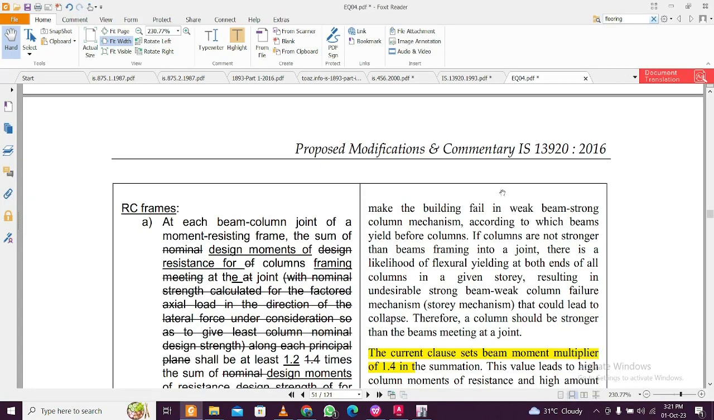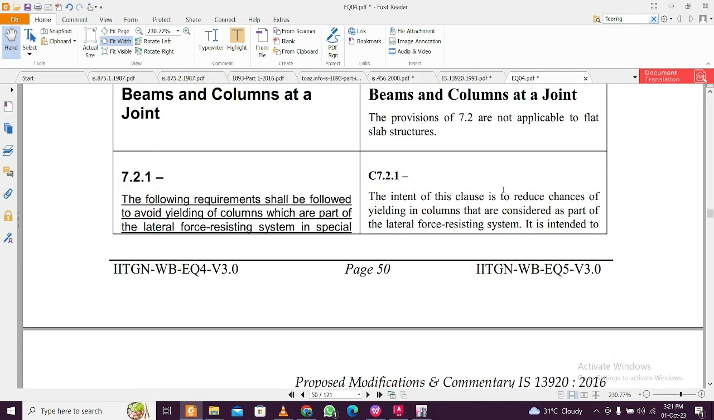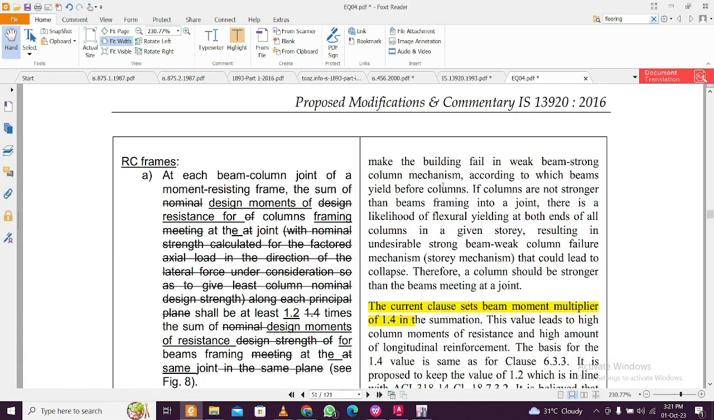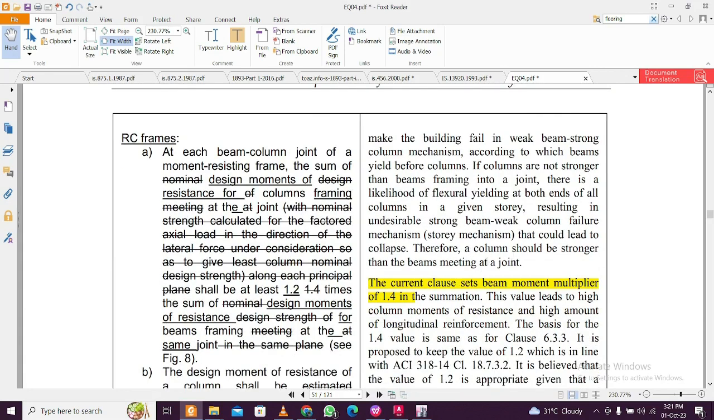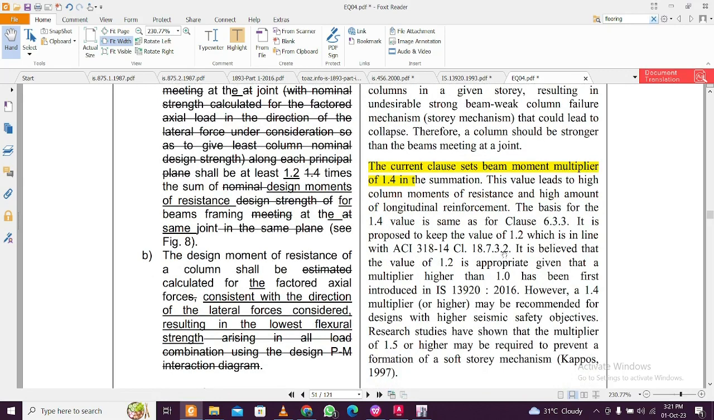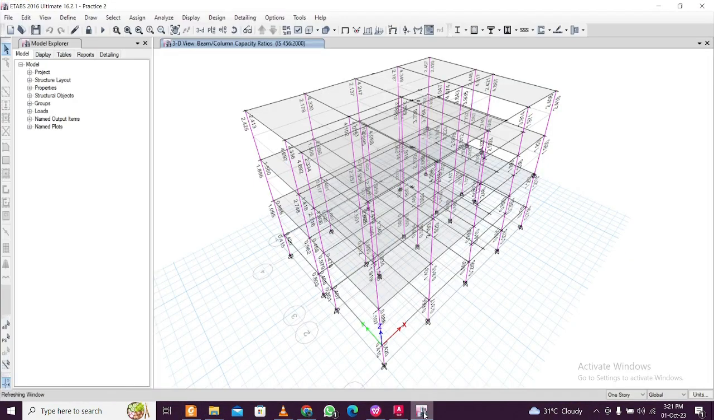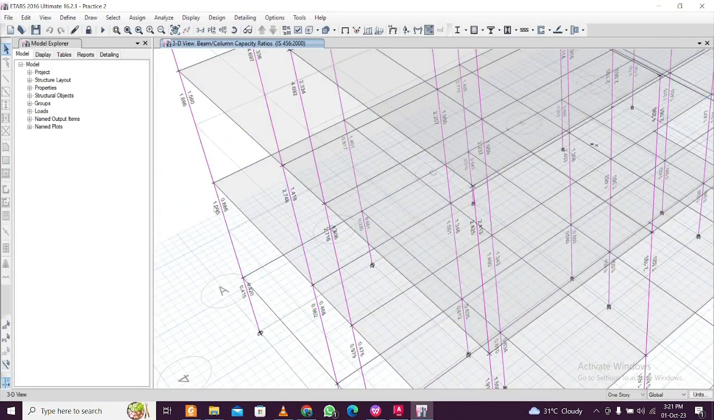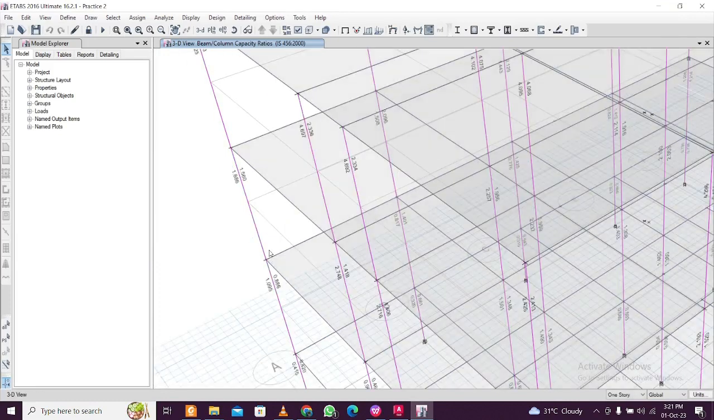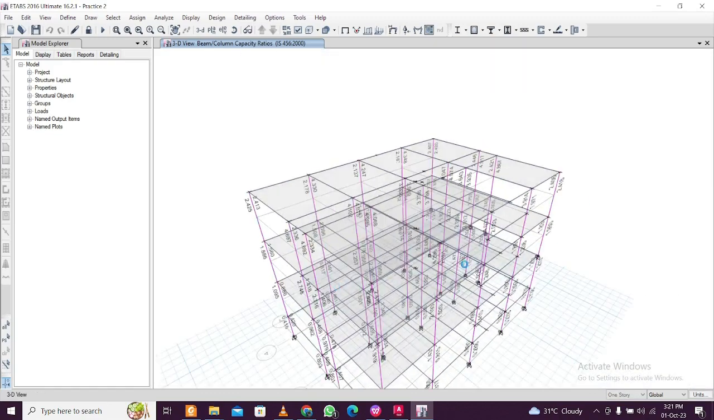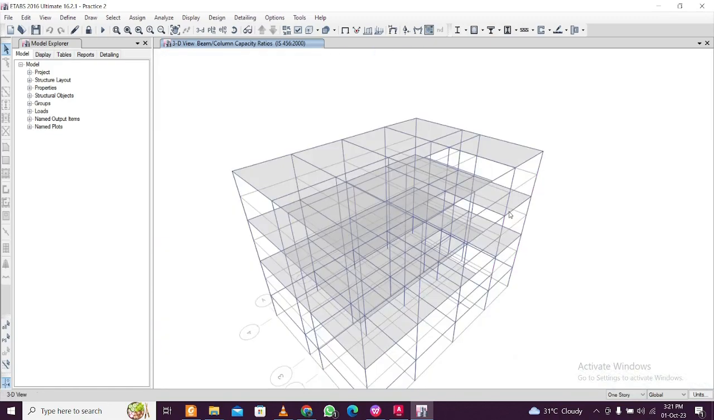Now in IS 13920, the code for ductile detailing, the latest part is 2016. You will find in clause 7.2 the beam moment multiplier is 1.4 in this case, and 1.4 should be the minimum. And there are also various other things as well, but here we can see that most of these values are a minimum of 1.4, and it goes higher in the bottom floors, so it is okay.